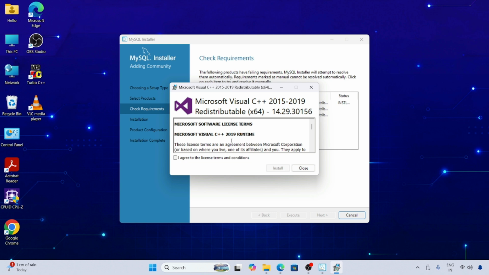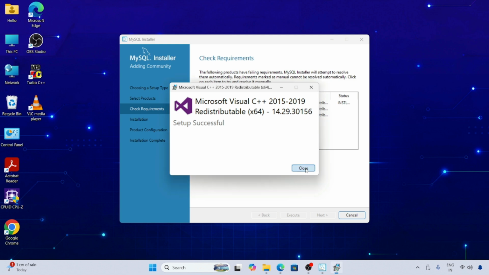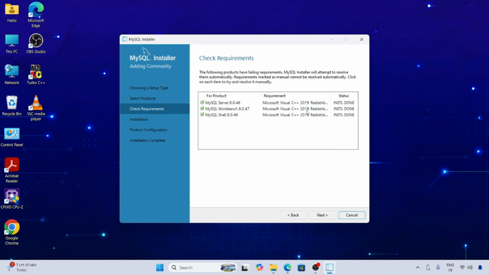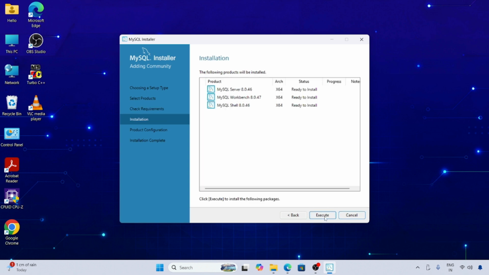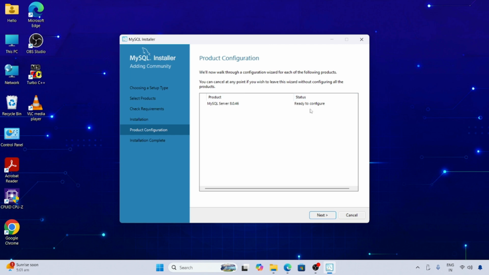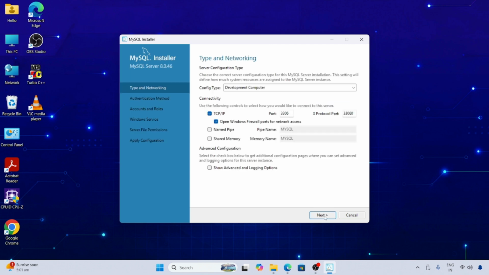Here you can see that we need to install Visual C++ 2012 to 2019. You need to accept this license agreement and click on Install, and it is successful. Click on Close. So our installation of Visual C++ is done. Click on Next and click on Execute. Our installation for MySQL has begun. And there you go. You can see all three of our products, MySQL Server, Workbench and Shell, are now installed. Click on Next.